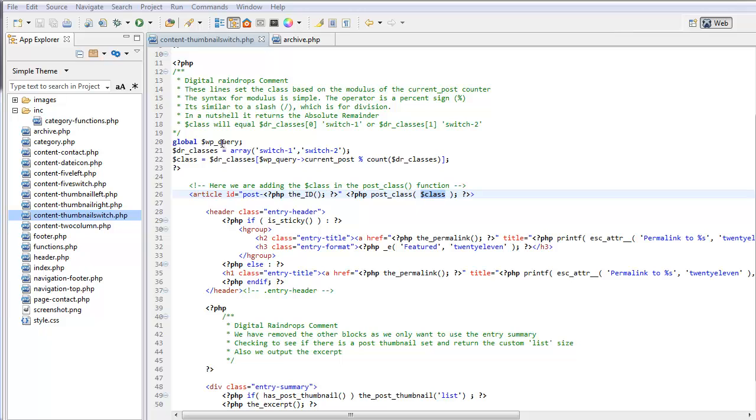WP_Query is a global variable. $classes is an array holding switch 1, switch 2. To return our class, we do $classes square bracket WP_Query current_post. WP_Query current_post is 0 based, so 10 posts per page, we've got 0 to 9. We now have our modulus, which is this percent sign, and count of $classes.